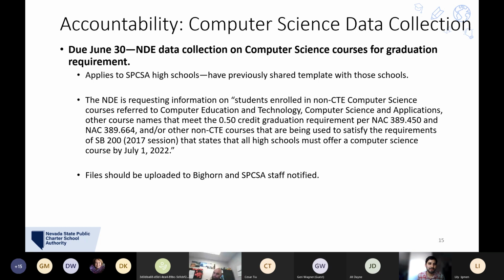The next one is the computer science data collection. This is due June 30th. This is for SPCSA high schools that had a graduating class. We previously shared a template with those schools. Basically, NDE is trying to figure out if schools are offering computer science courses as part of the NAC credit graduation requirements, where you have to have 0.5 credits of computer science. Unfortunately, they're requesting this. It's not required by statute or regulation. It's just something they want. And I'm sorry, because I know it's right in the middle of actually required collections.